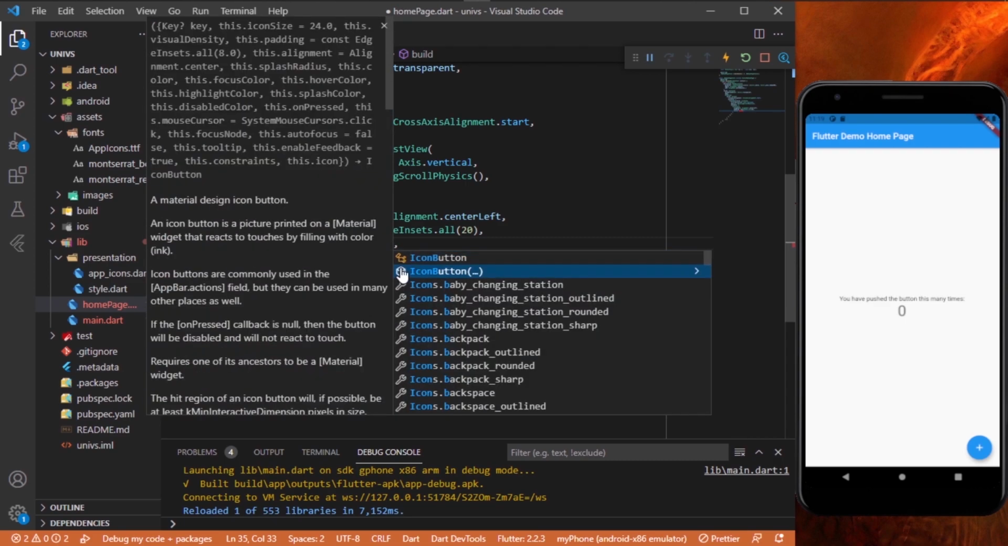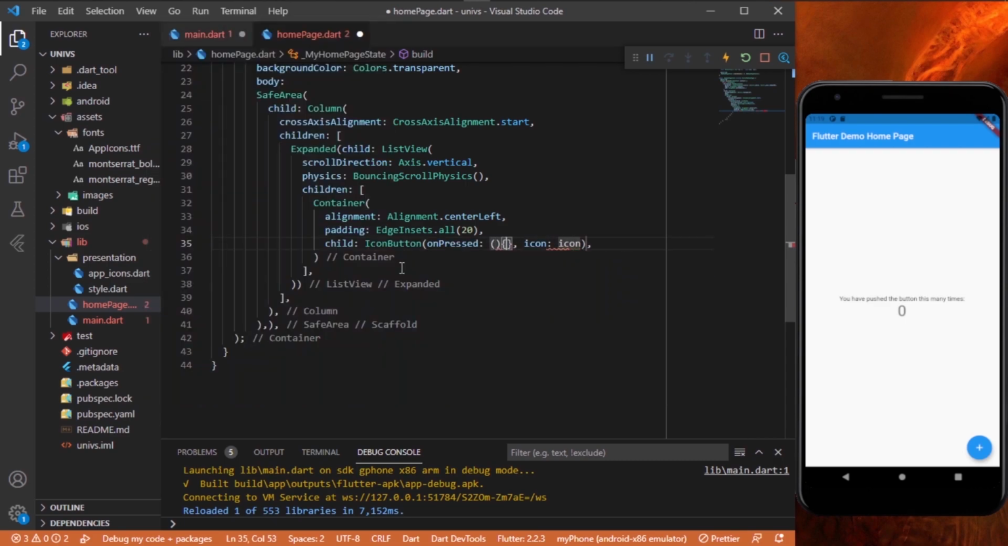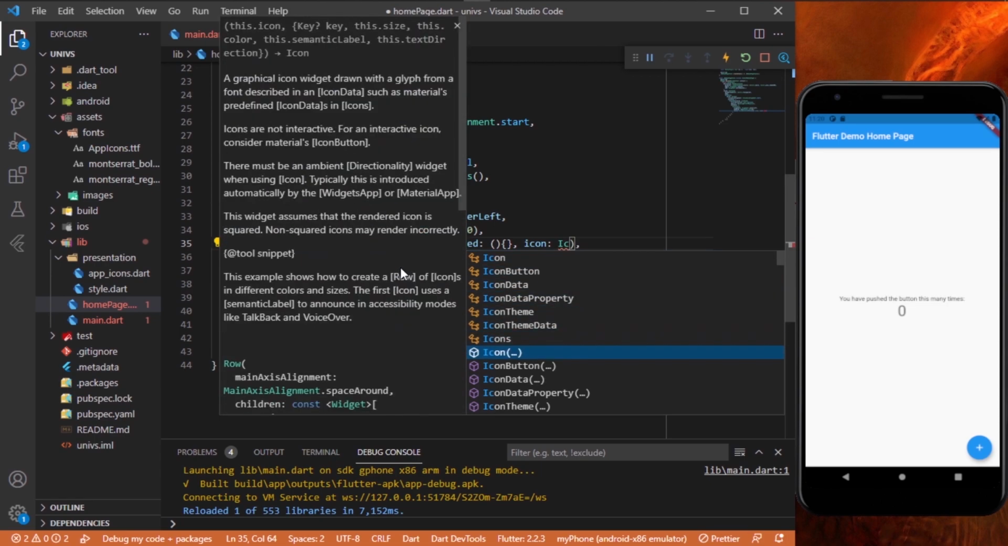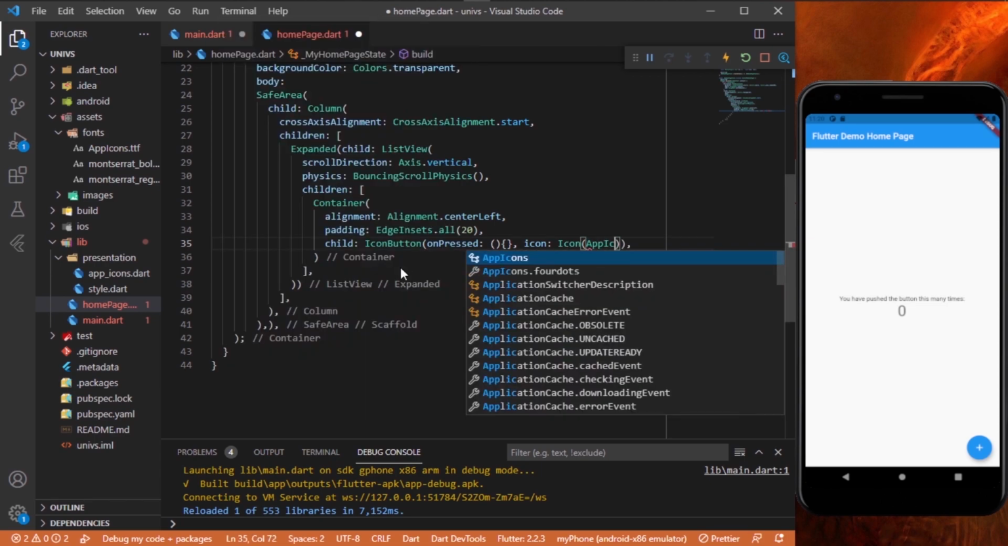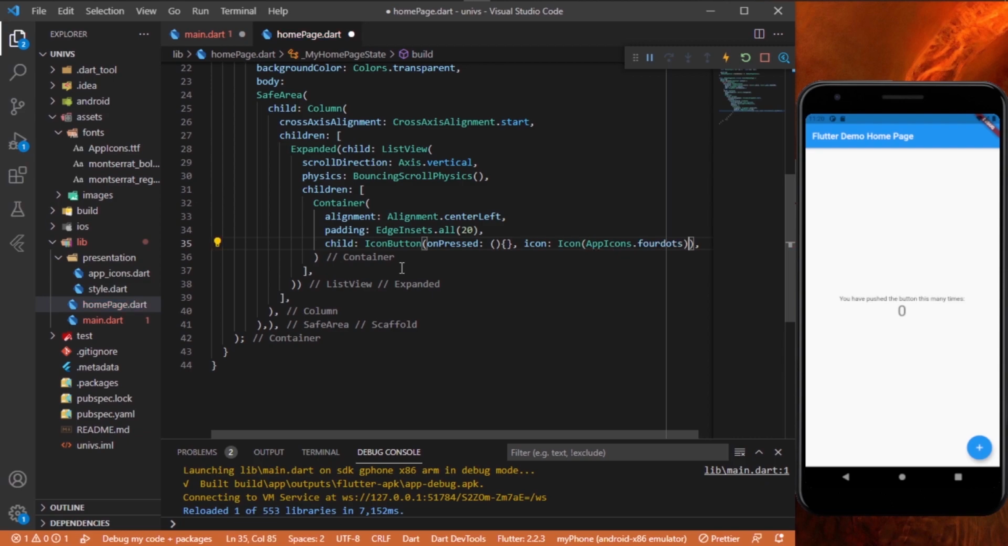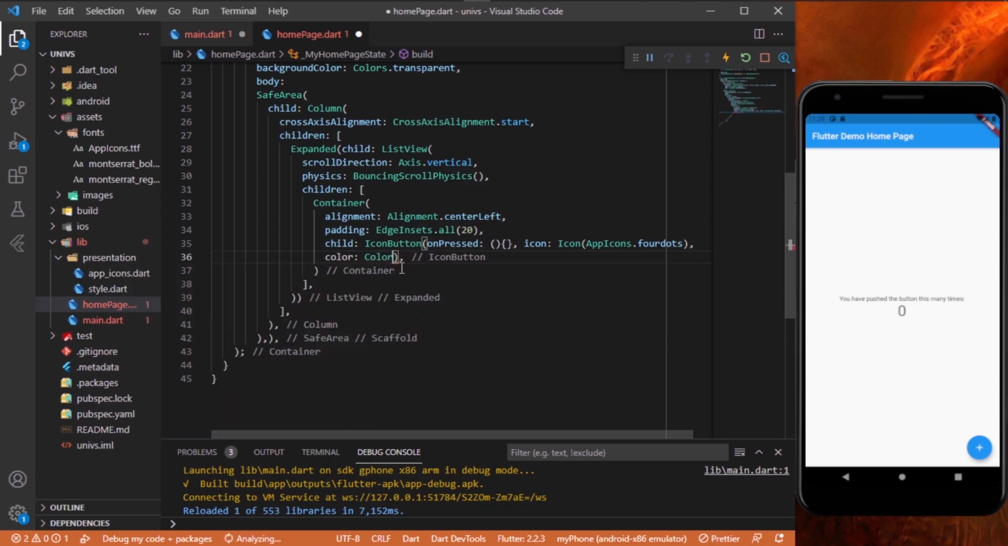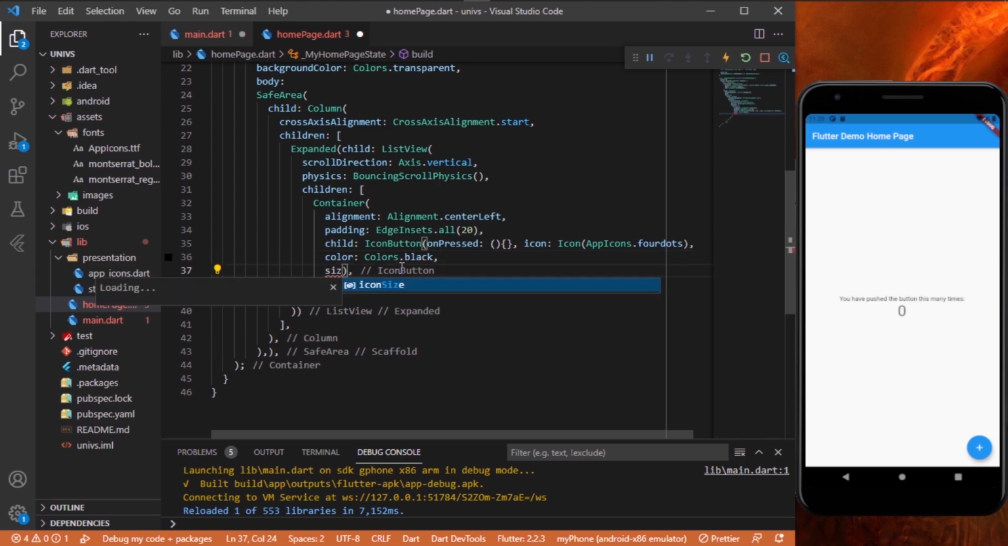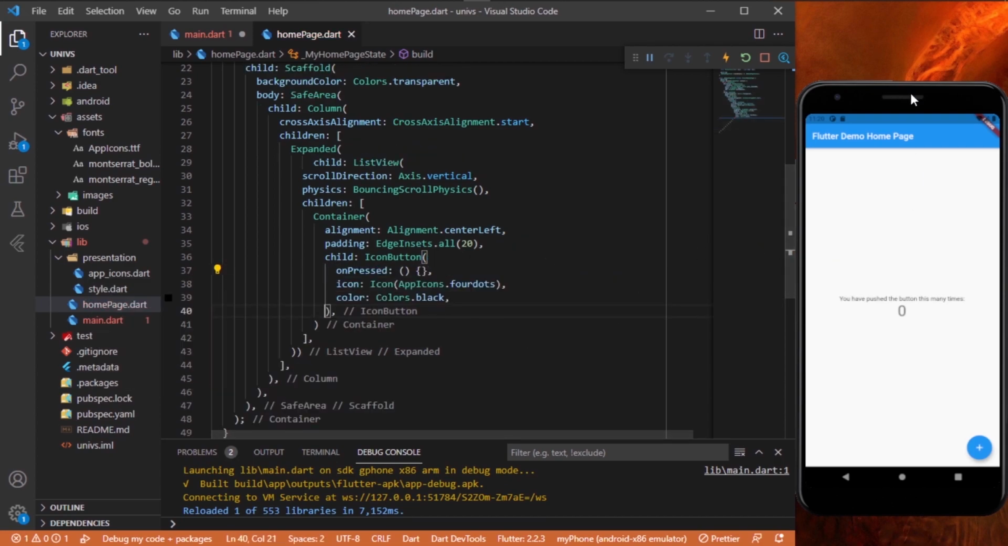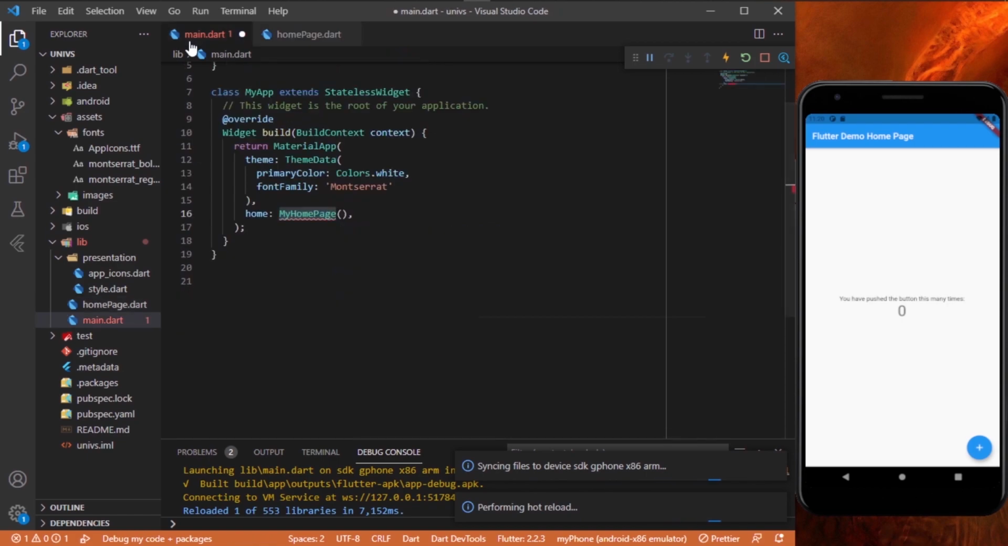Now an icon child, make the onPressed function empty for now, and set our custom icon. Set the color to black, and just like that, our top section is done. Make hot reload to see the changes.